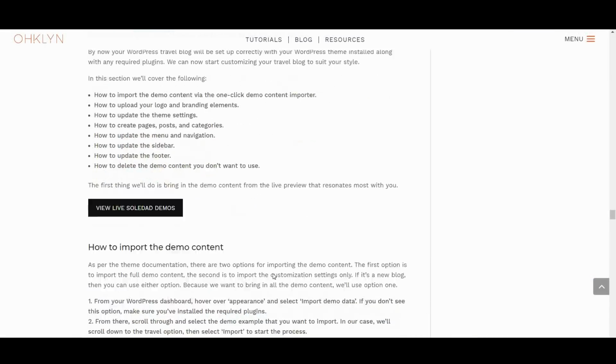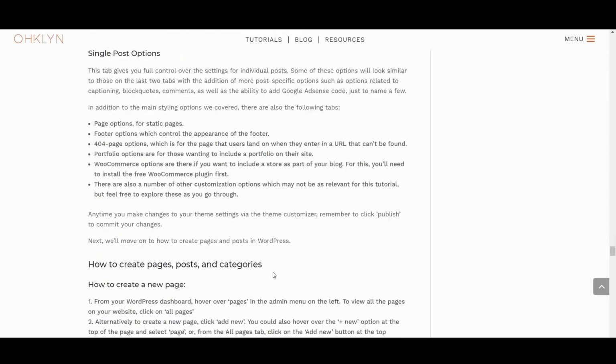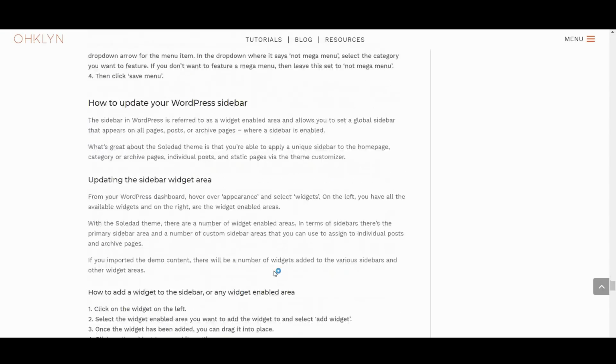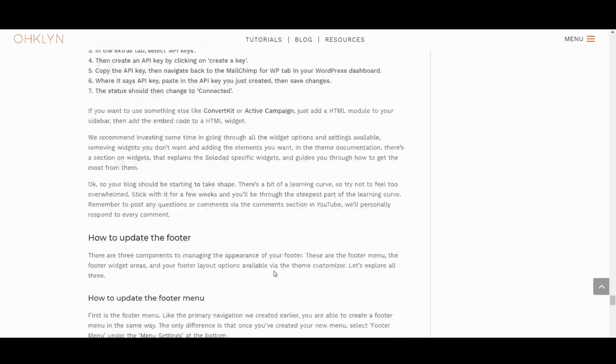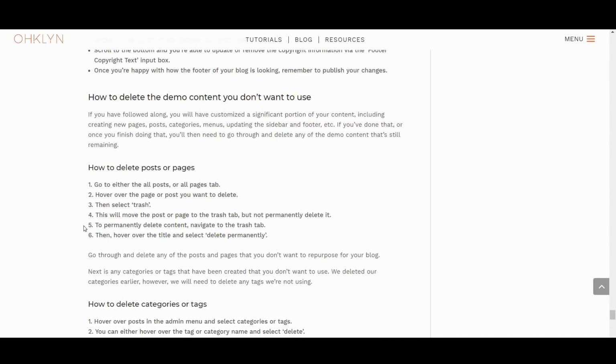If you have followed along, you will have customized a significant portion of your content, including creating new pages, posts, categories, menus, updating the sidebar and footer, etc. If you've done that, or once you finish doing that, you'll then need to go through and delete any of the demo content that's still remaining.